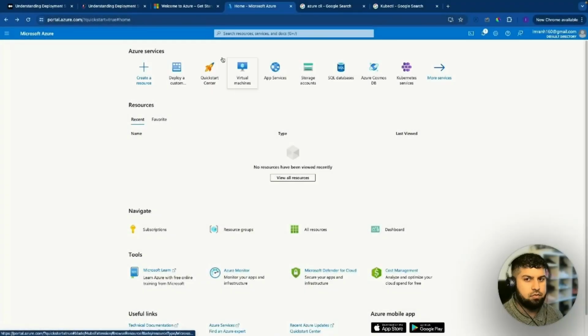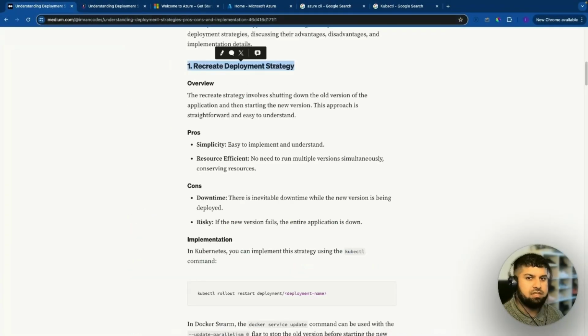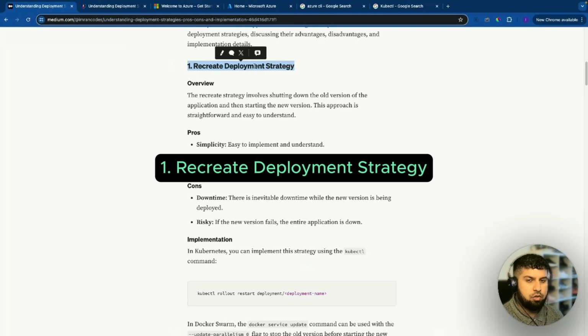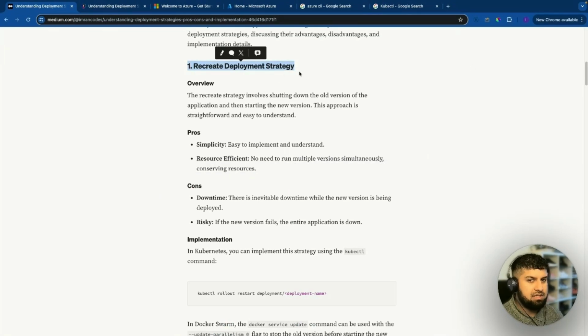Right, so now we're on the dashboard. Let's go on to our blog over here, and this is the one we want to have, which is the recreate deployment strategy. So, before we do that, we need some required tools.